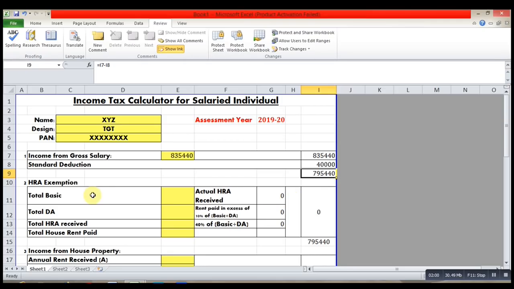Now we'll come to HRA exemption. Whether the employee is receiving HRA or not, we'll verify this and we'll put in the different factors, and automatically the amount that will be deducted, that means exempted, will be calculated here. There are 3 points as we have discussed: actual HRA received, rent paid in excess of 10% of basic plus DA, and the 40% of basic plus DA. Out of these 3 points, whichever is less, that amount will be exempted from HRA. So just go to the salary calculation sheet.